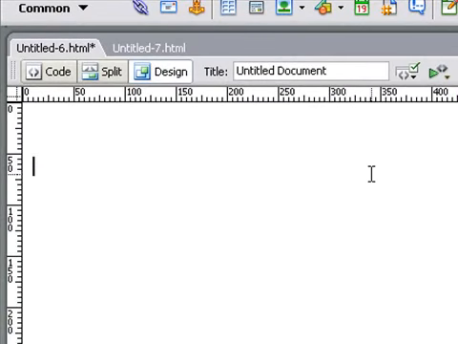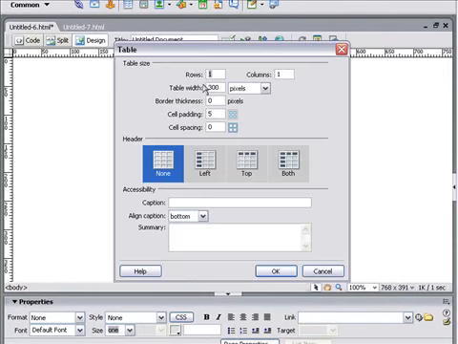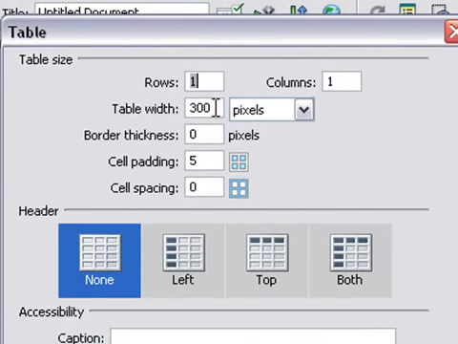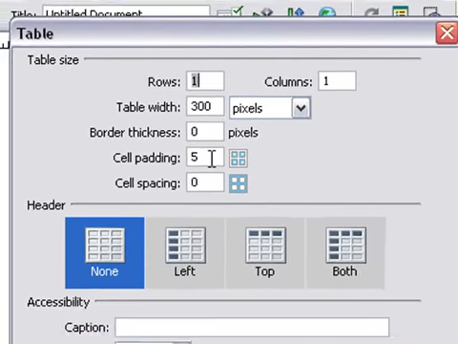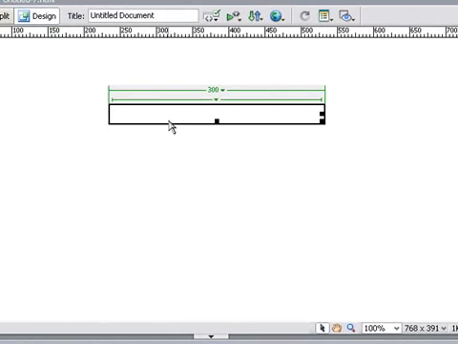Okay, we're going to start off by creating a table and centering that on our page. So in Dreamweaver, we click on the table icon. In this case, I've selected one row, one column at 300 pixels width and a cell padding of 5. And click OK. Next, we're going to center that. So I'm just going to click on Align and center that table.